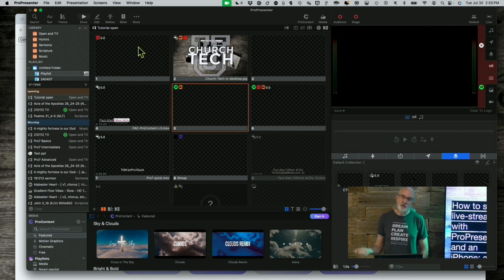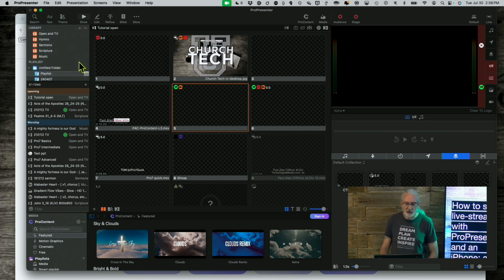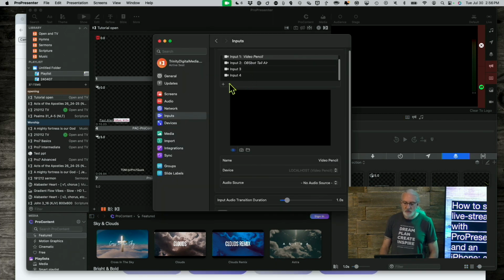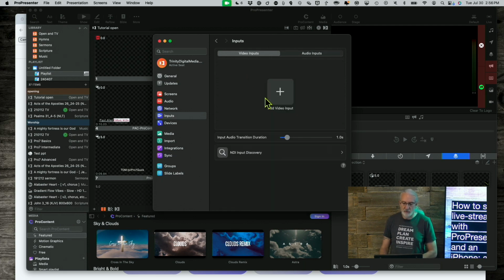So first thing we need to do is we need to get video into ProPresenter. So let's go to ProPresenter, and then settings or preferences, depending on the operating system. And like I said, I'm in 17, so the stuff may be a little bit different if you're in an earlier version. So let's go to inputs right here. First thing you're going to do, I'm going to get rid of a couple of these inputs real quick, just so that we can start basically from scratch.